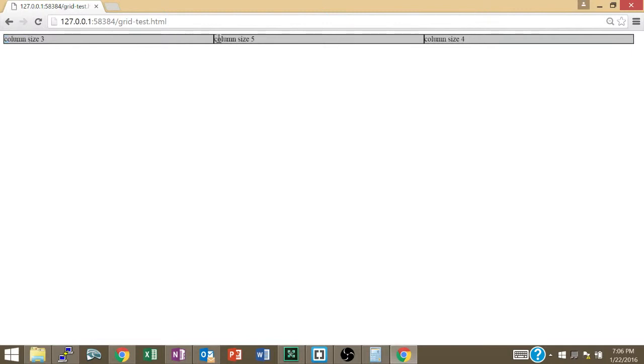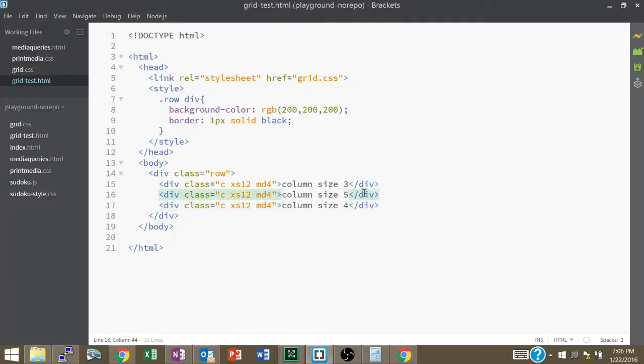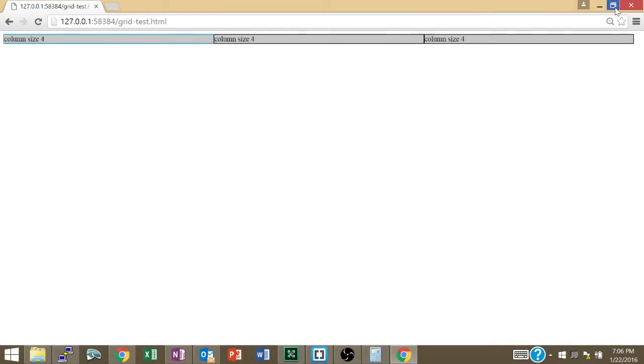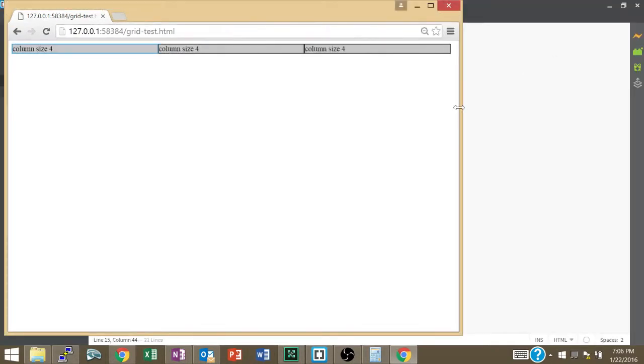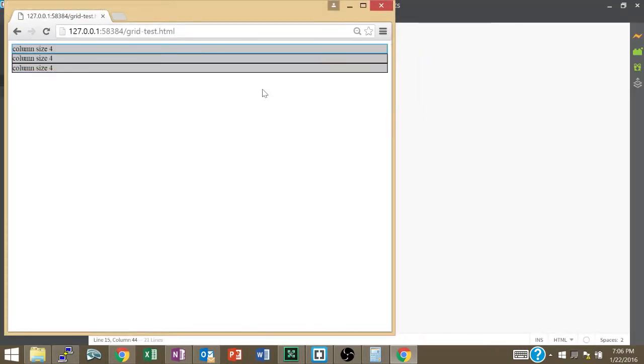Column size 3, let me change those sizes. Column size 4, 4, and 4. They're all evenly sized, right? Split 33%. And now what happens if I shrink the page? Once I go below 900 pixels, boom, they're stacking. You see? No, that's what you wanted though. You wanted them to stack, and what's happening, right?